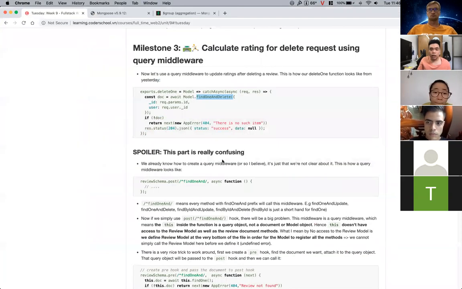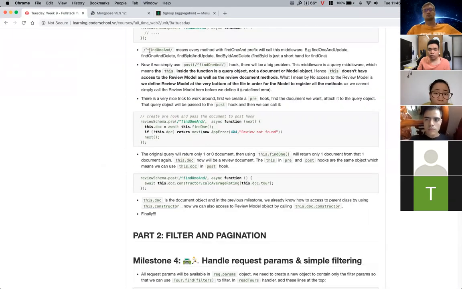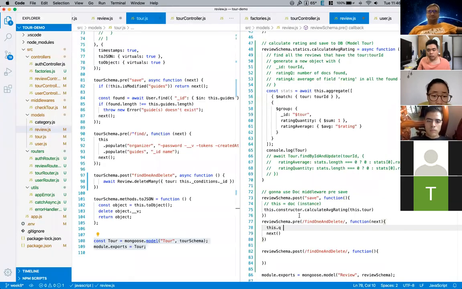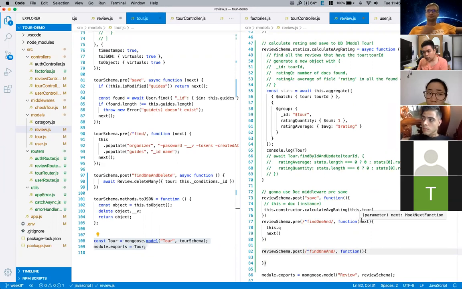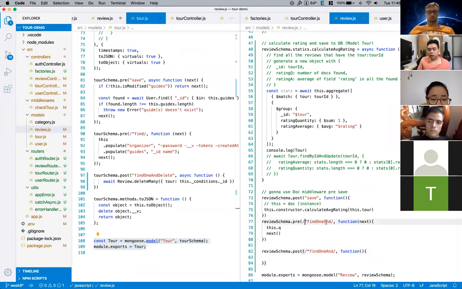Let's go to the lab here. So you can use findOne, and actually I don't use findOne, I use findOneAndUpdate, or findOneAndDelete, they also work. So you can use a prefix like this. So this means a prefix. So every query with the prefix of findOne can be findOneAndDelete, it can be findOneAndUpdate, right? It can be findOneAndRemove.